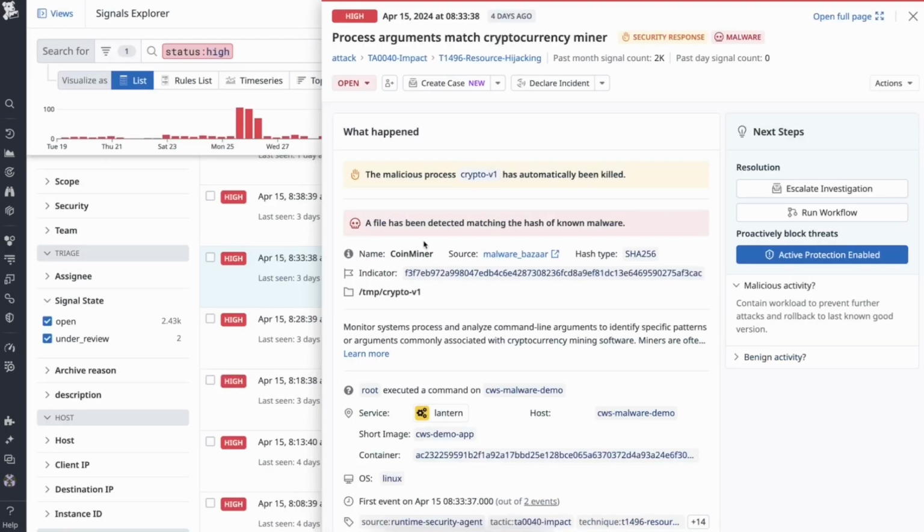After clicking into a signal, you are brought to this page. Here, we can see one of Datadog's out-of-the-box security rules has identified process arguments that seem to match that of a crypto miner. We identified the name of the program, which is coin miner, and the file that matched the hash of the malware. The source URL provides evidence of this data for our analysts to refer to.